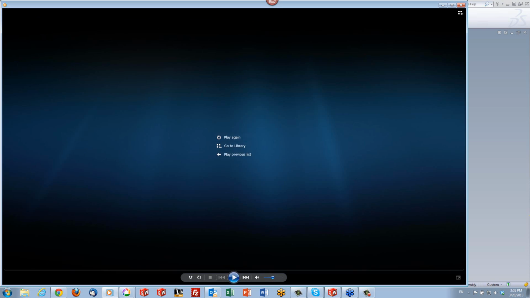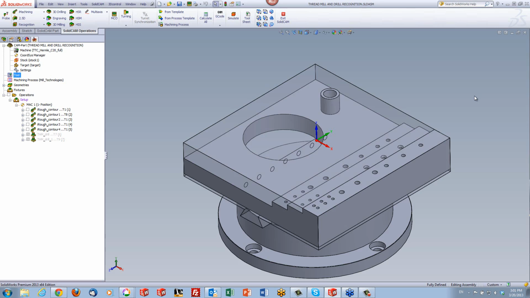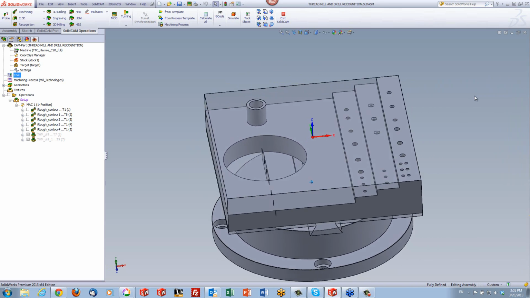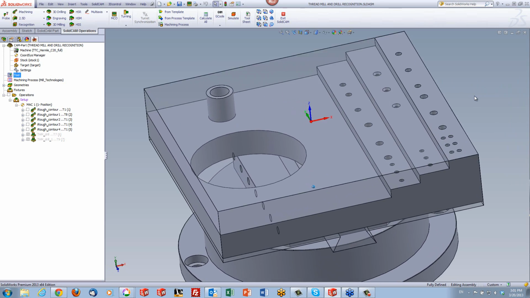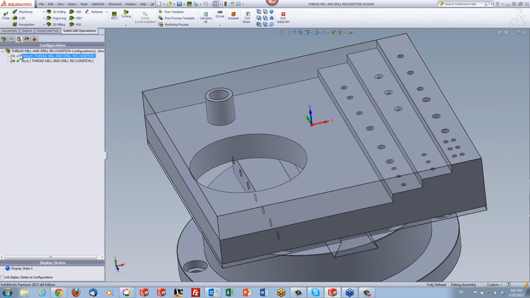Okay, so as I said, the subject of this webinar is thread mill and drill recognition. Now, I'm going to first start with drill recognition, and I'm going to do it on the part that I have here on my screen. Now, let me just take away the stock material and the fixture so it'll be a little easier to see the part itself.